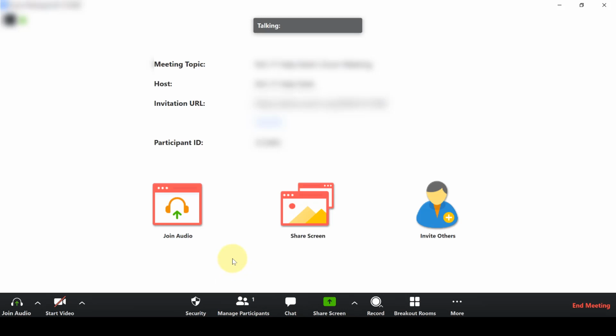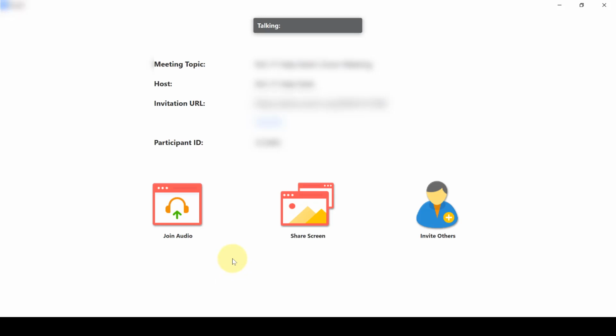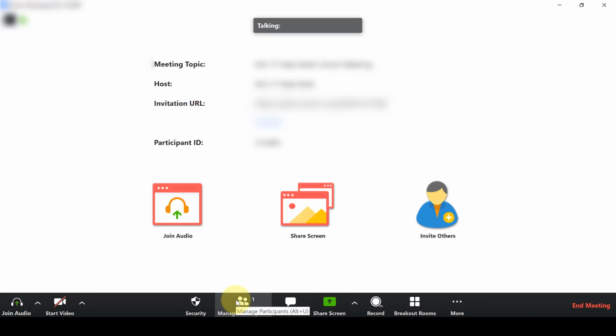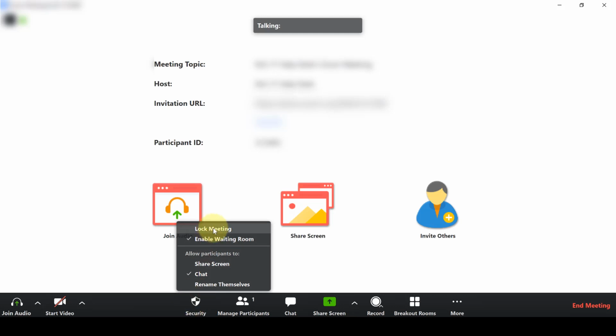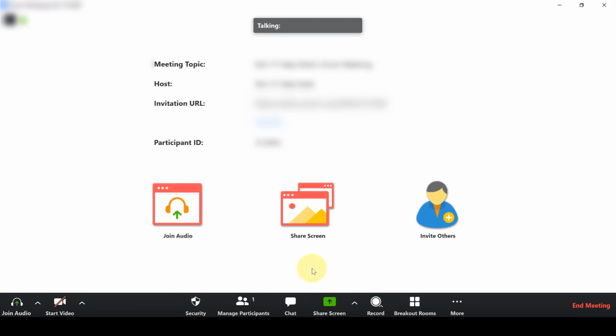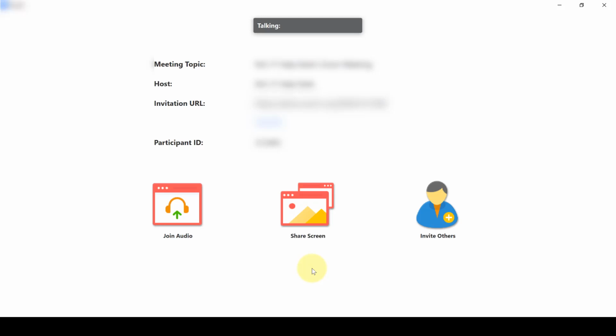But if you have a meeting coming up where you know exactly who's supposed to be there, then you might be watching the waiting room until you're ready to start. And then once everybody's in, you could allow them in, then you could lock the meeting for extra security. But let's see what it looks like when someone requests to join.